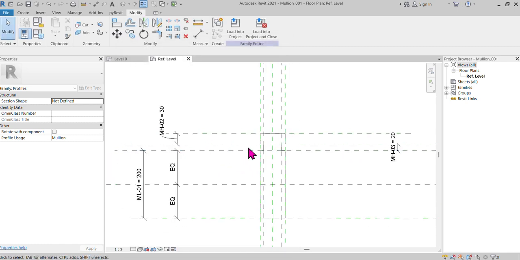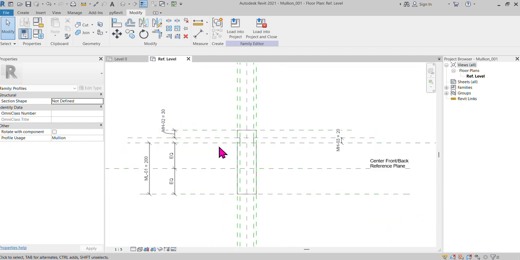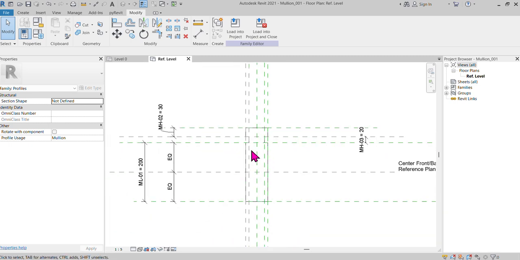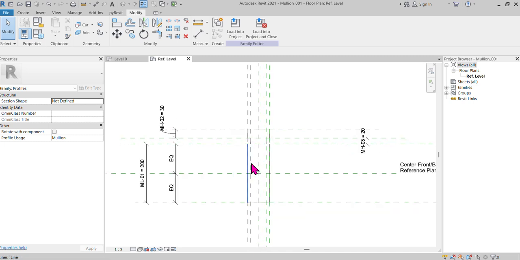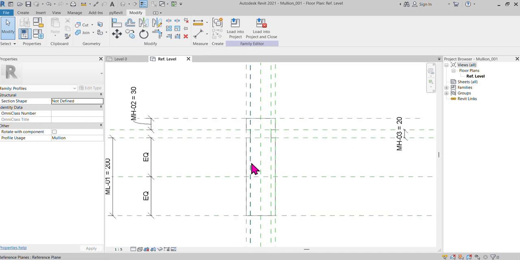So I did this one, right? Okay. So in the next video, I will explain to you how we can apply this vector mullions. Okay. Thank you.